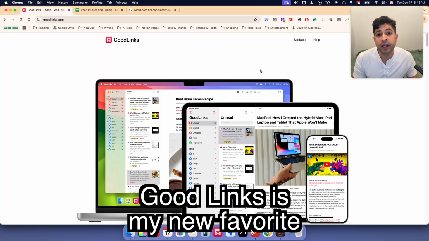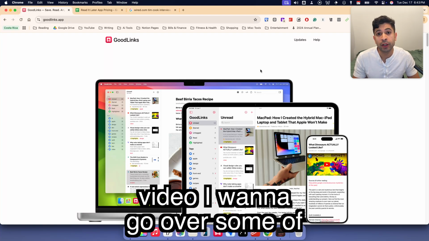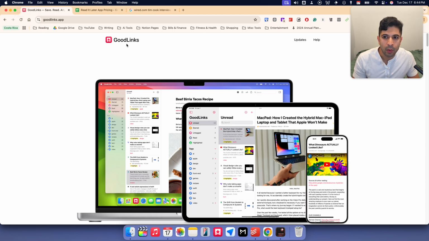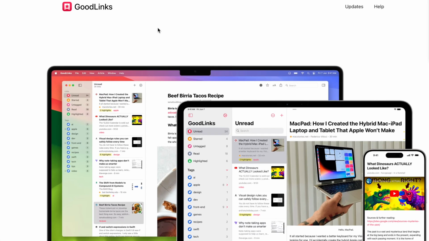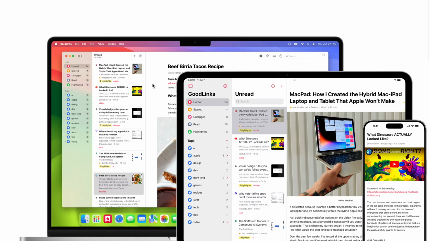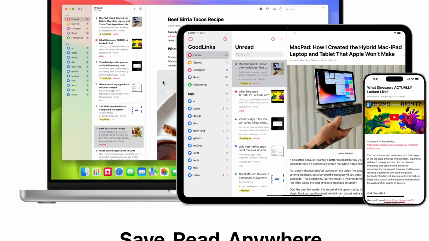GoodLinks is my new favorite read later app, and in this video I want to go over some of the features and convince you why it's the best. So I'm on the website for GoodLinks, and it's called GoodLinks, but honestly it's really focusing on reading articles online and saving them for later. The one caveat with this app, it is Apple-centric, so iPad, iPhone, Mac. So if you have those devices, it's going to work great for you.